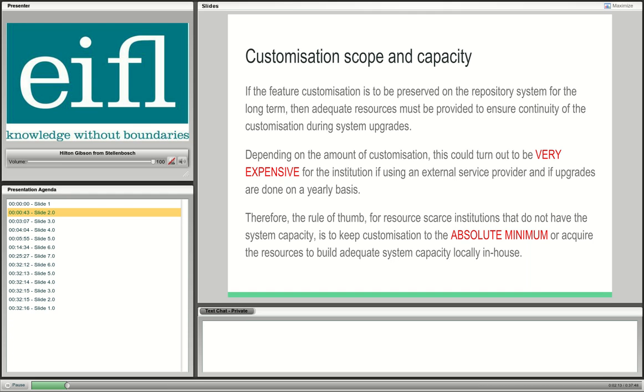So let me just quickly point out in the first paragraph, as I say, adequate resources must be provided to ensure continuity of the customization during system upgrades. Depending on the amount of customization, it can be very expensive. UCT's website, Open UCT, cost them R500,000, and apparently our digital library website cost us, I can't remember exactly the figure, but I think close to R150,000. And unfortunately in South Africa, with the exchange rate, we paid very dearly for services from overseas providers.